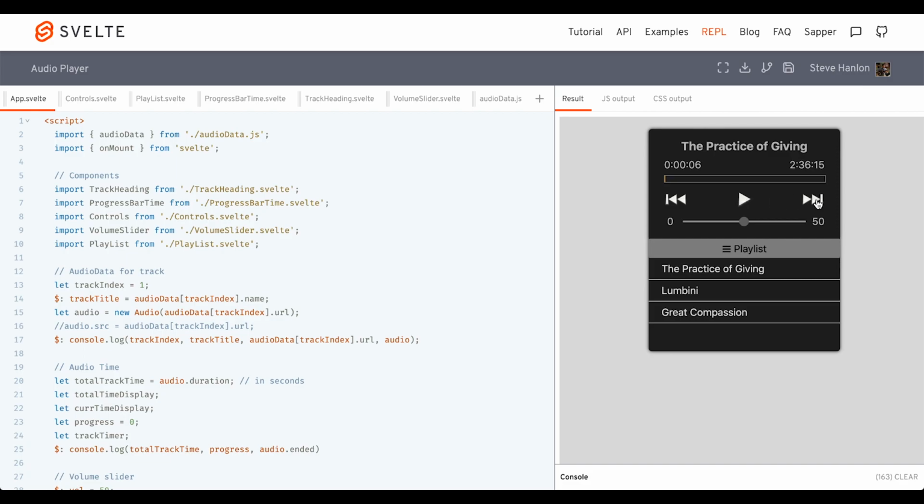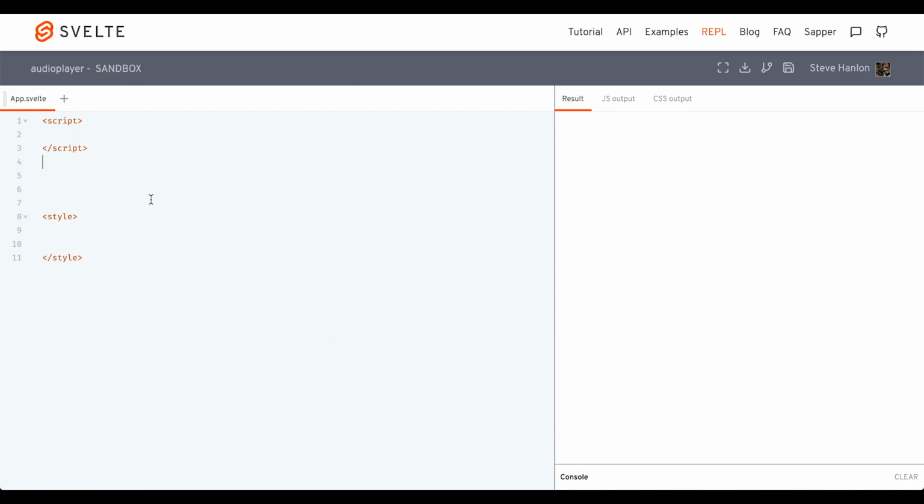In addition to that, it's got an arrow that allows us to jump forward a certain amount of time, as well as a rewind arrow that will allow us to decrement the same amount. So let's go ahead and get started. We'll go to Svelte REPL and start with a blank one.